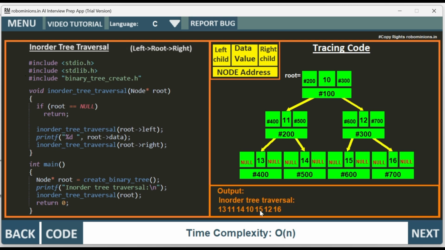N is the number of nodes, and you can see here it is left, root, right. So it goes to the left, then it prints root, right. So all left has been printed, then root, right. So first left, root, right it goes, but we have to see if there is a left, then left, root, and again right. So 13, 11, 14, 10, 15, 12 and 16. That is the in order tree traversal printing of the data.